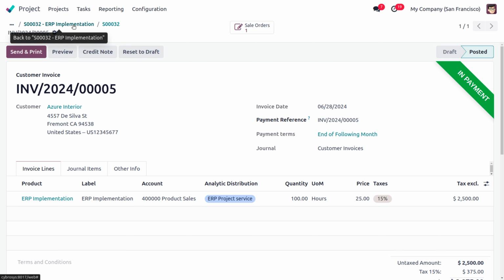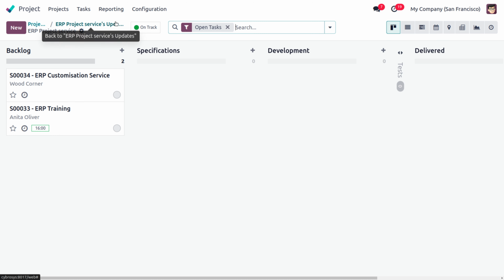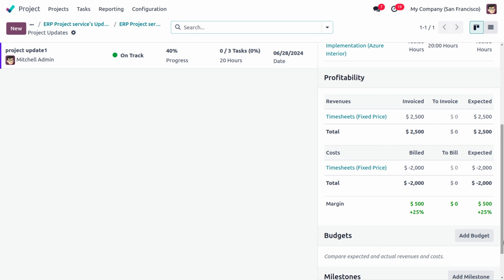Now let's see the project updates. Moving back to the ERP project and clicking on the status. Here you can find now the invoice is for 100 hours and you can find the margin. That is, the total invoiced amount and expected amount are the same. Here as well, the total and expected value is updated, and also you can find the margin.